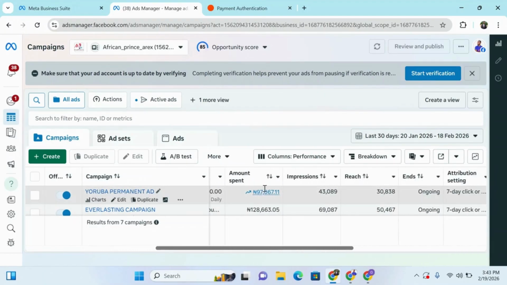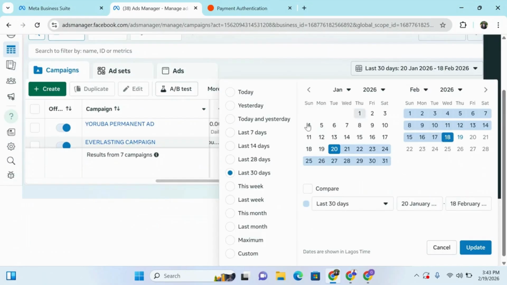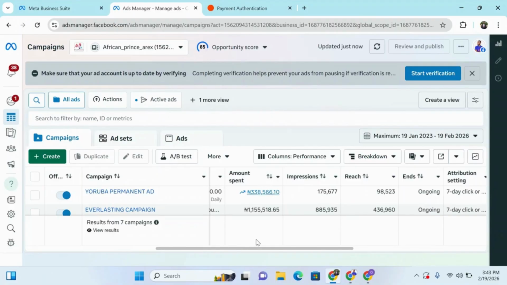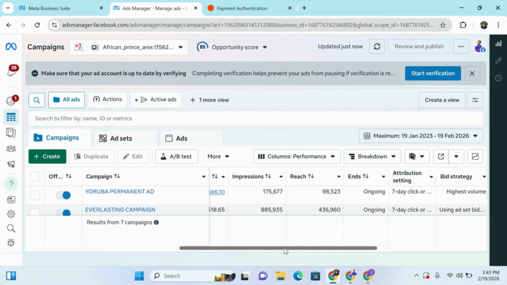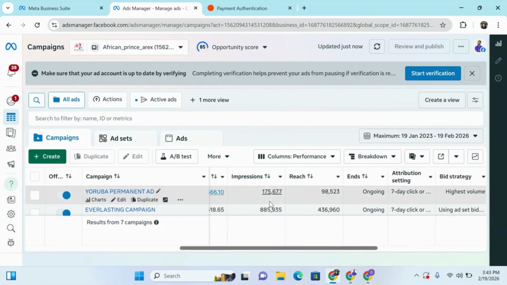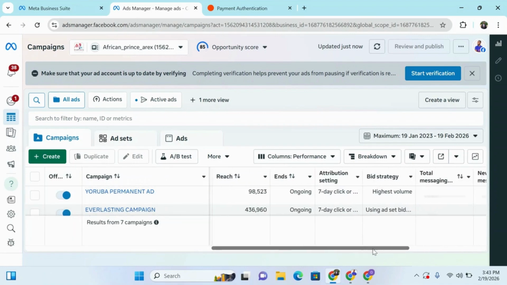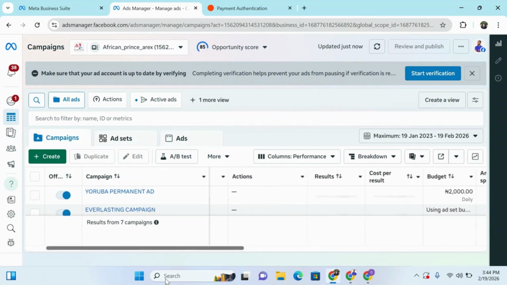You can see amount spent 97,000. That is just in 30 days. So when you check the overall, let me just check maximum. You're going to be seeing everything about the amount that you have spent on the ad, the impressions, how many people have clicked on the ad, and how many have seen it. The reach, you can actually see it there. The ad is currently ongoing and a lot more. So this is where you're going to be seeing it.